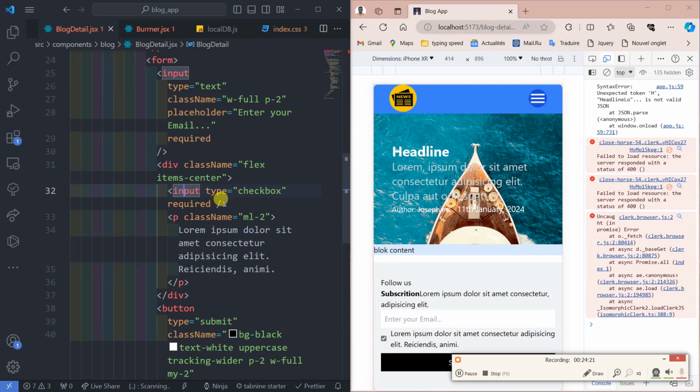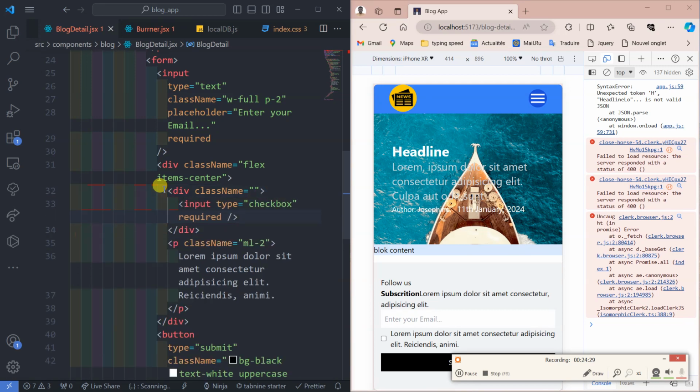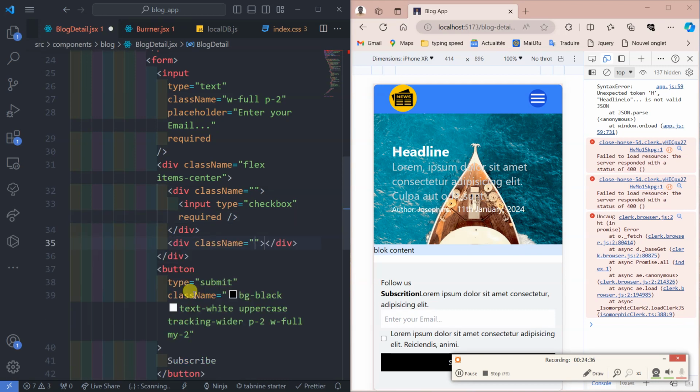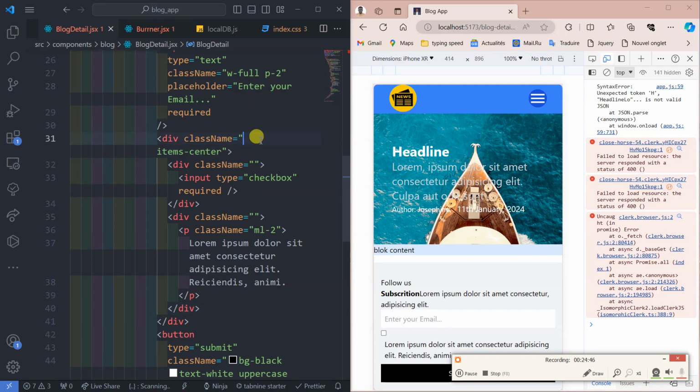So we are going to do it like this. This one we can pass inside a div, like this, and then this paragraph too. Just see what will happen. Save, and then let's remove the flex out. It will be like this.